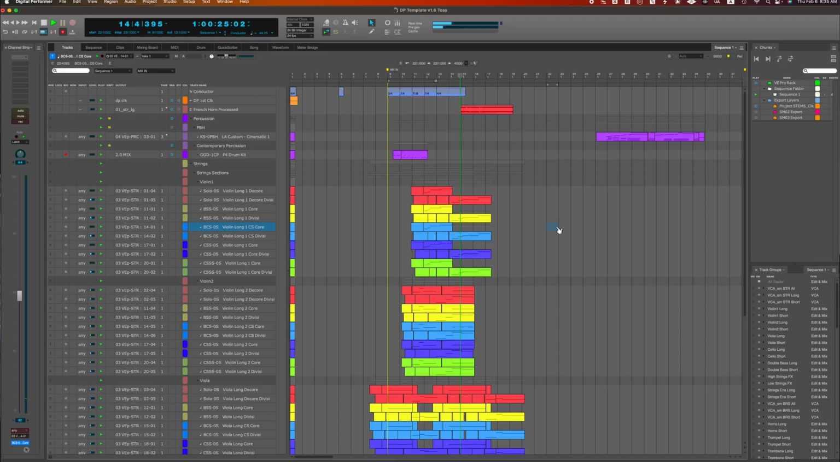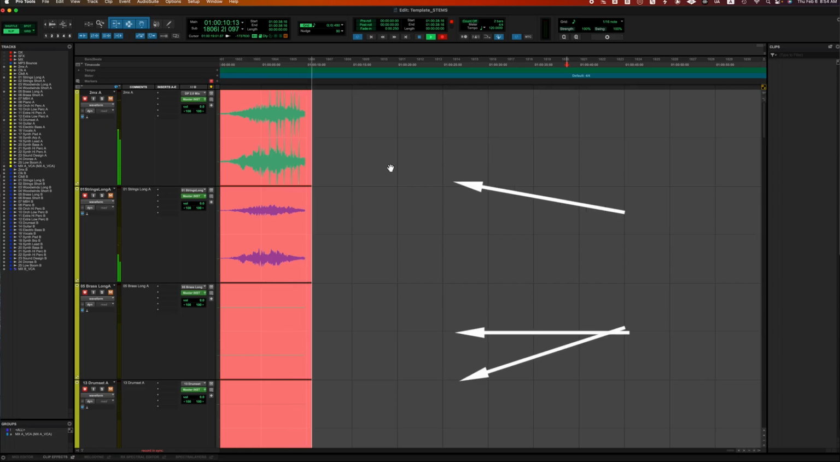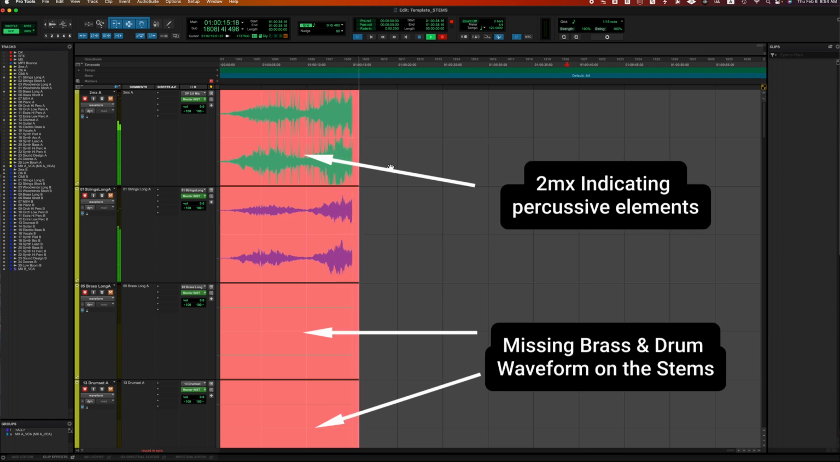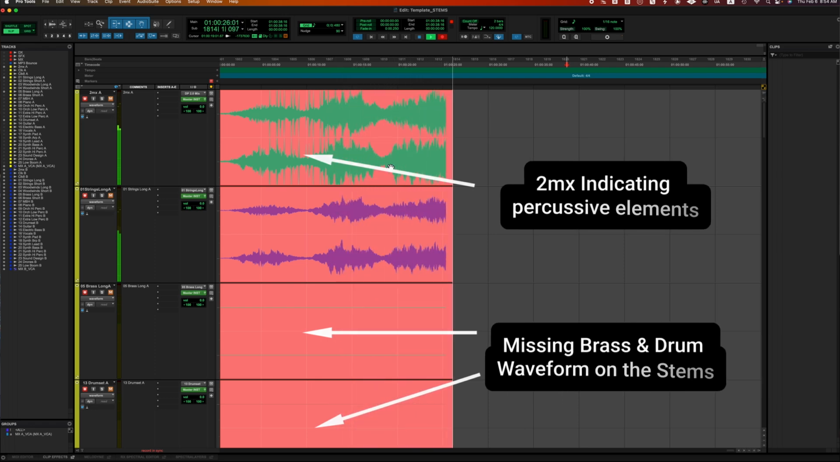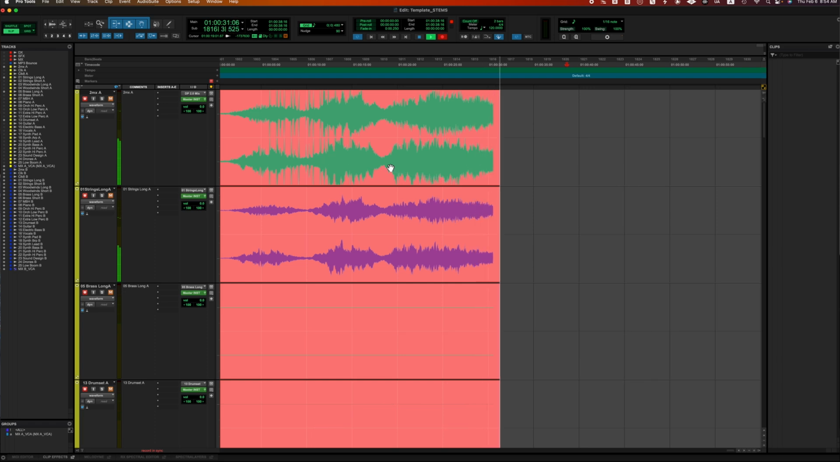If you were live printing though, there's a good chance that you'd immediately notice that something was wrong, because after working on a cue for hours, you instinctively know when each element enters and exits. If a French horn is supposed to start at bar 15, but you don't see any waveform on the brass stem track, you'd spot the issue instantly and stop to fix it.